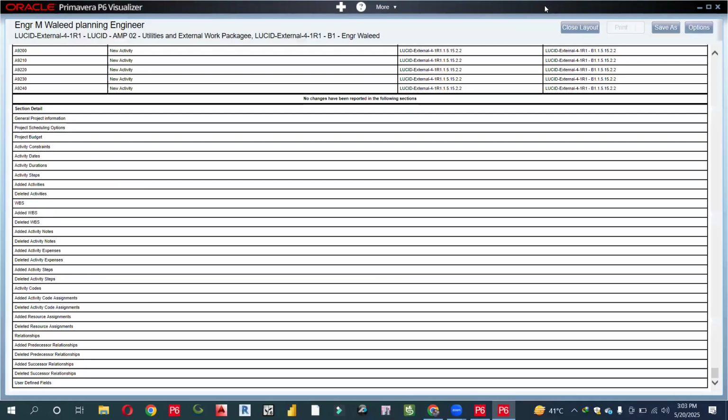But still we haven't made any changes in this topic. The general project information we never change. This budget we never change. The activity dates we never change. If you make any change in the schedule, this report will show you all of it. So what will I do here in order to make the correct comparison?